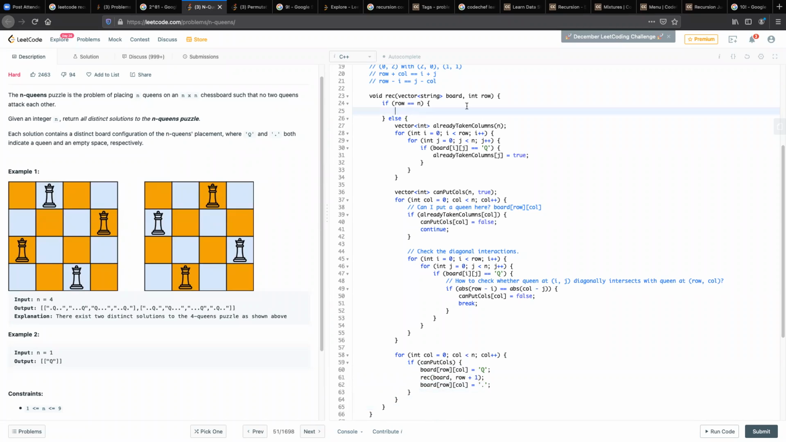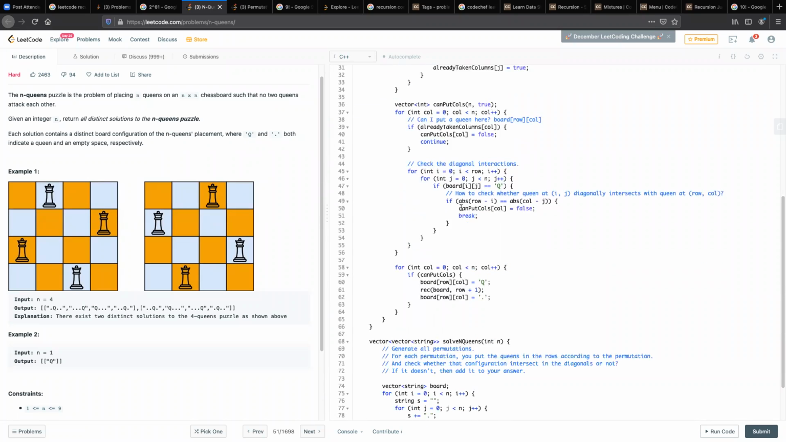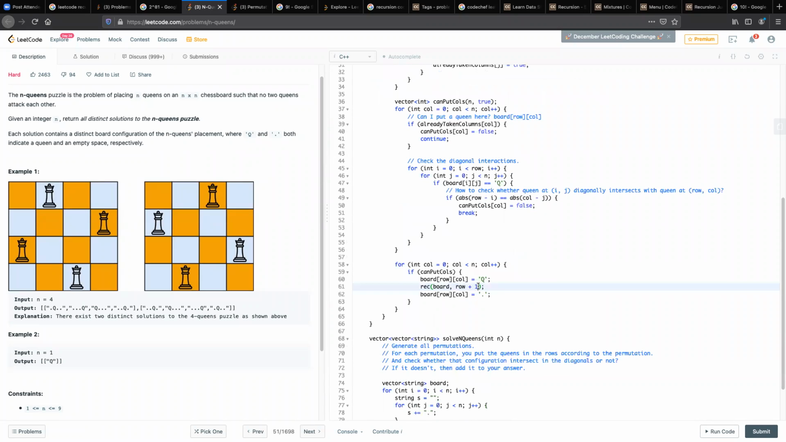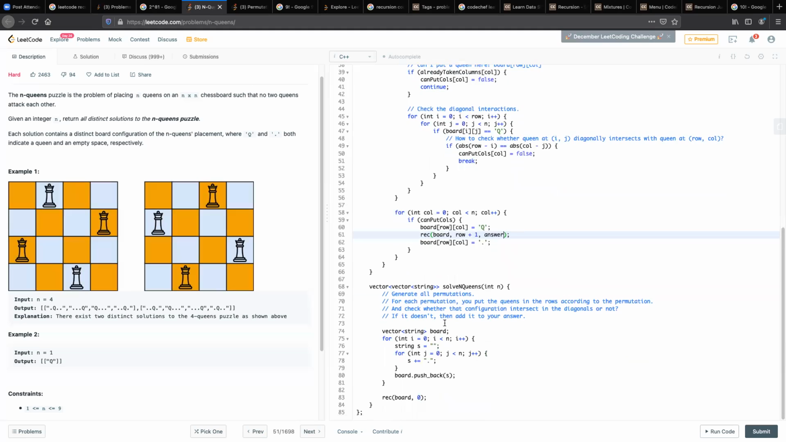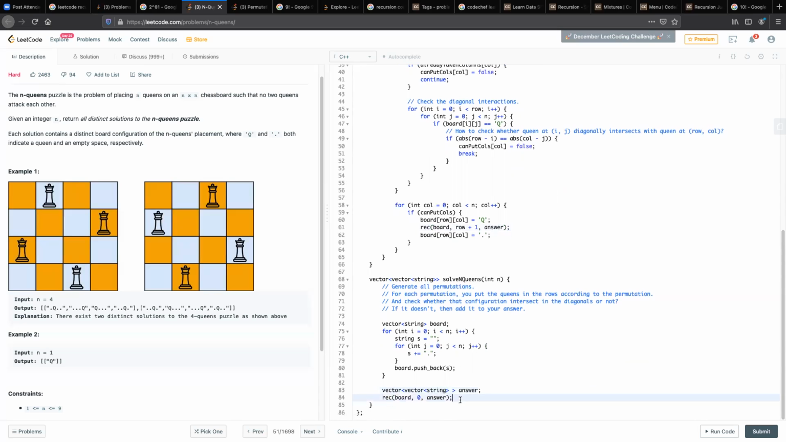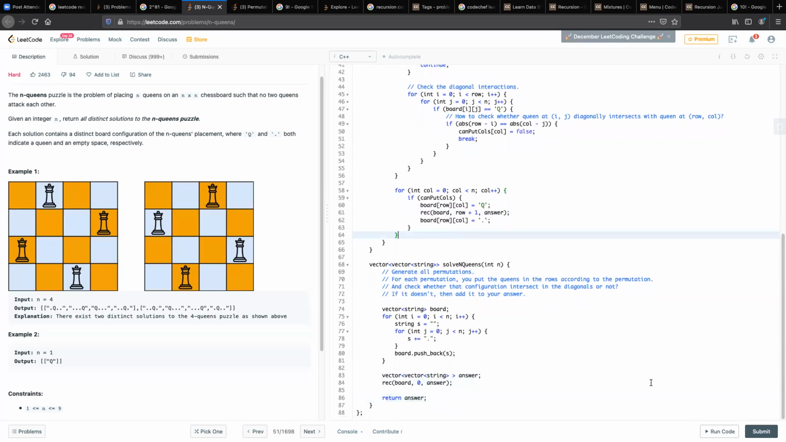And whenever you reach the end, what are you going to do? So this is your answer. You are going to do answer dot push_back board, and you are going to pass answer here. So board, 0, answer, a vector of vector of string for answer, and finally you are going to return answer. Is this fine?